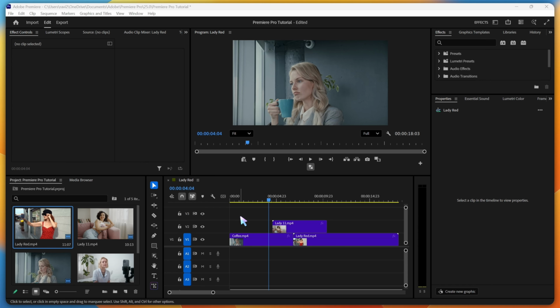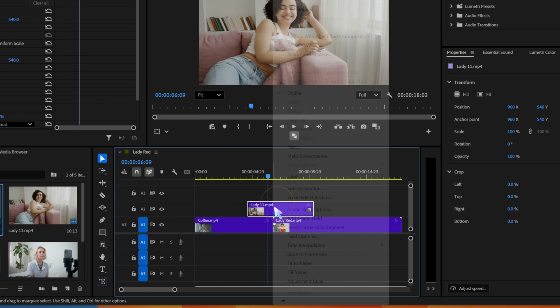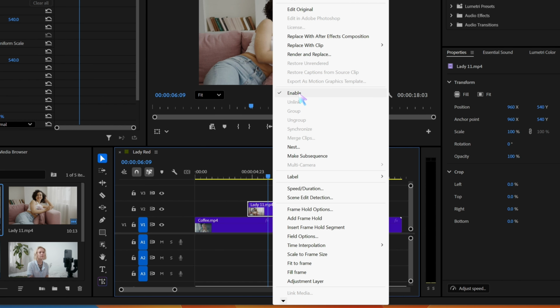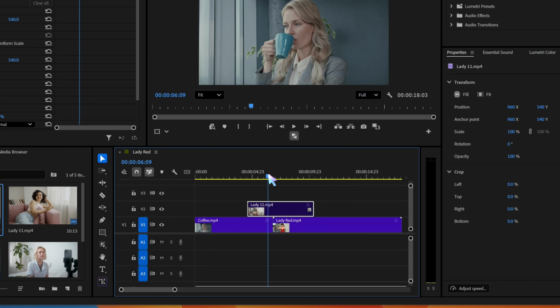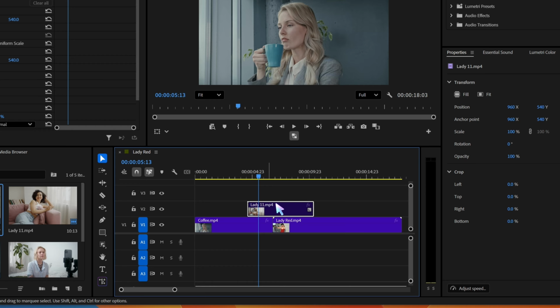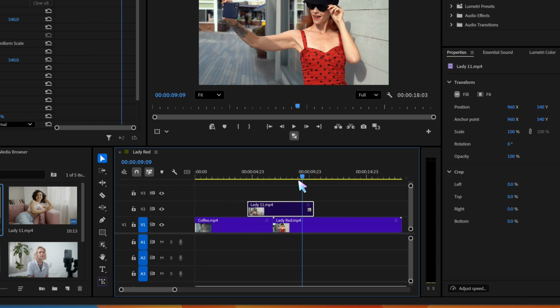Let's start. First, select the clip on your timeline. Now right-click on the clip. From the menu, click on Enable. If the clip is currently enabled, clicking Enable will turn it off. You'll notice the clip becomes slightly faded or dimmed in the timeline. That means it is now disabled and will not play during playback.